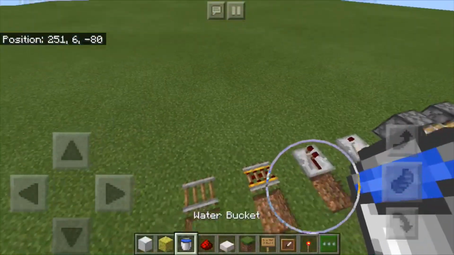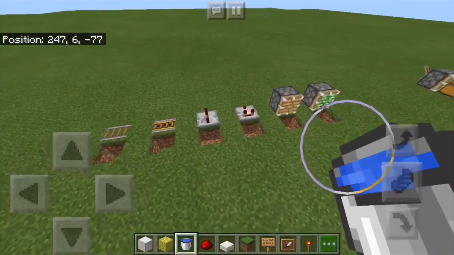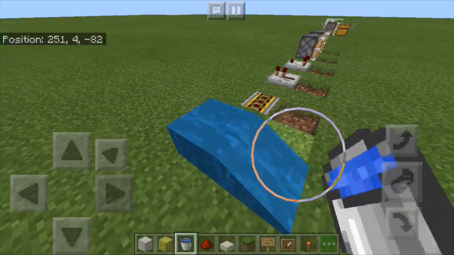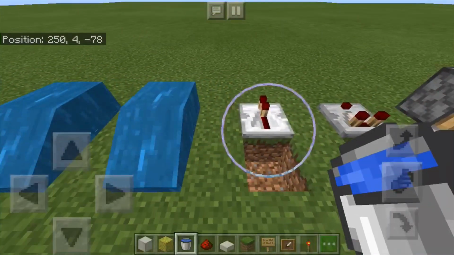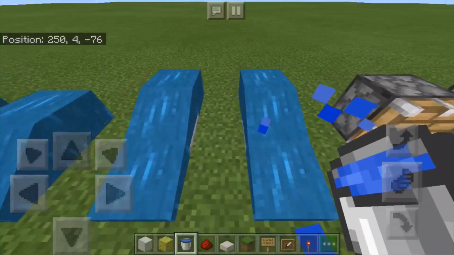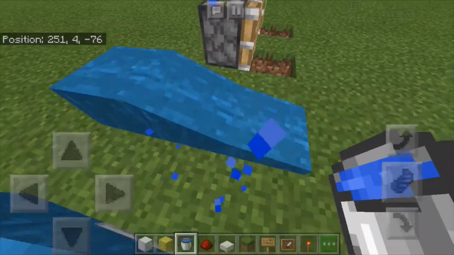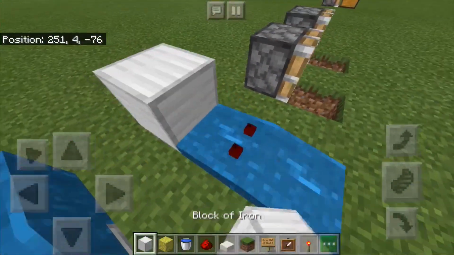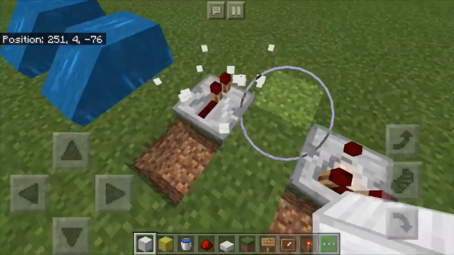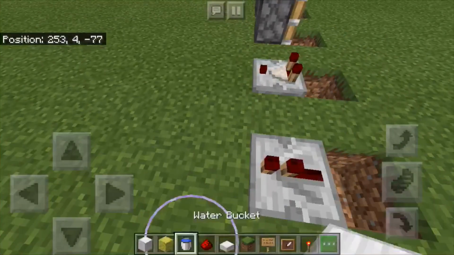Moving on. This is something that others may not see as too huge of an advantage, but it can actually be really fun to work with. You can waterlog rails, things like repeaters and comparators, which, by the way, as you can see, the water just slides over the repeater and comparator, as though they were just lying on the floor.